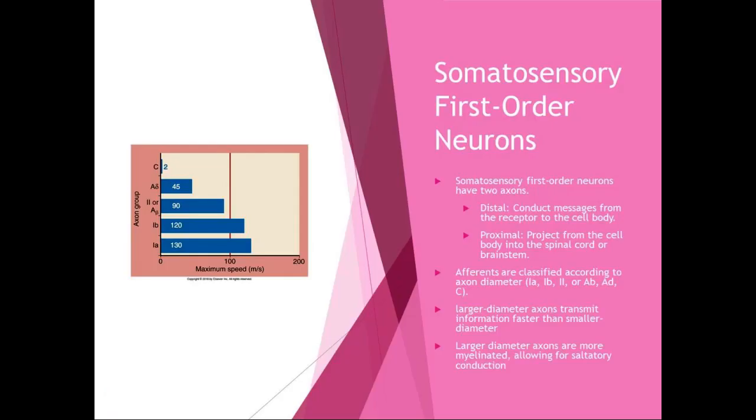So the somatosensory first-order neurons, and we call them first-order neurons because they're the first step in the sensation experience. They are encoding that sensory information. They're the first line. So the somatosensory first-order neurons have two axons. It's that pseudo-unipolar neuron. The distal axon conducts messages from the receptor to the cell body. The proximal axon projects from the cell body into the spinal cord or the brainstem.